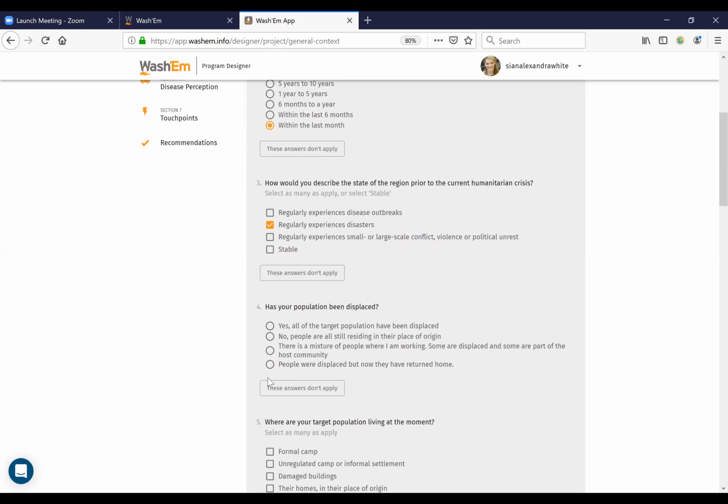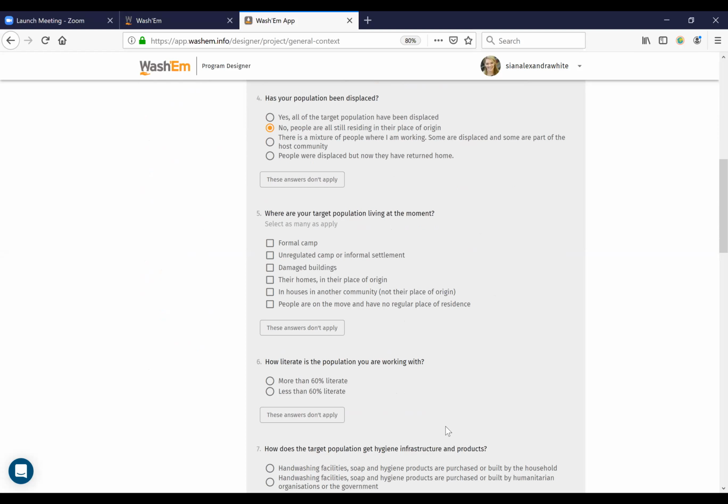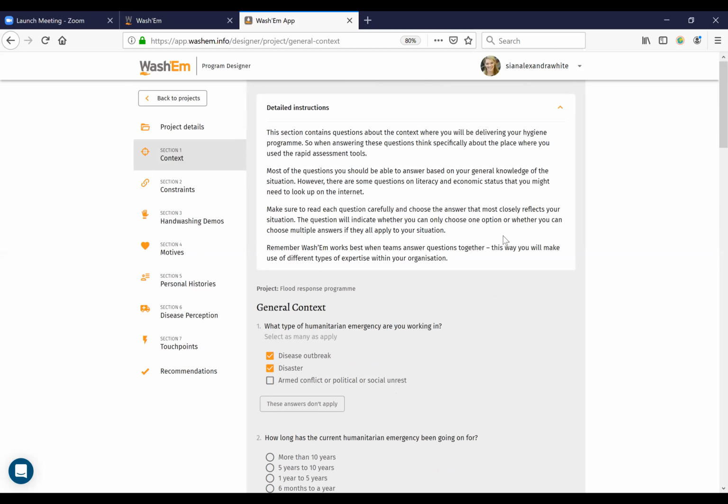In my case, no, the population hasn't been displaced and they're still residing in their place of origin. So as you can see, these questions on this first page are related to general context. If you're unsure about the nature of the questions that are being asked, click the detailed instructions section and you'll get a bit of a broad overview about how to answer the questions.